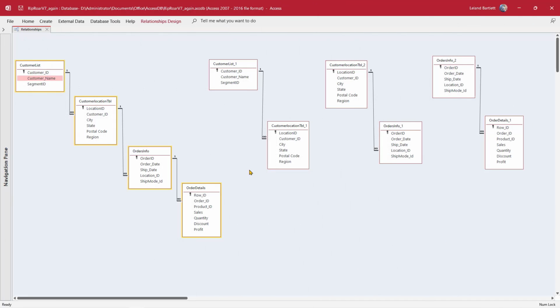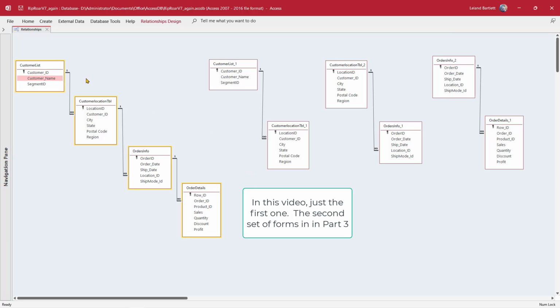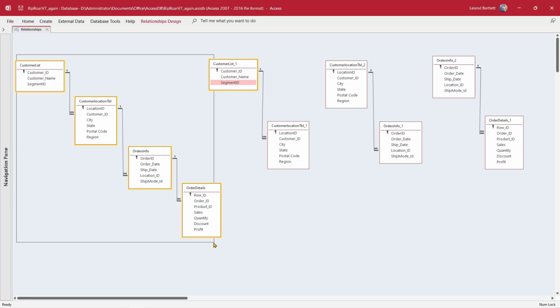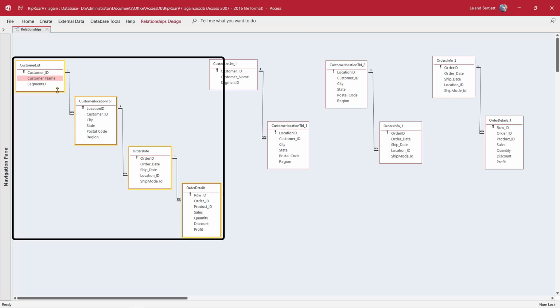Okay guys, we're going to create 2 forms in this video. We're going to create one that's going to be a 4-table, 1-form. So we're going to have 4 tables in 1 form, and this is how our relationships work. We have customers, the customer locations, and for each location we're going to have orders, and then from orders we're going to have details.